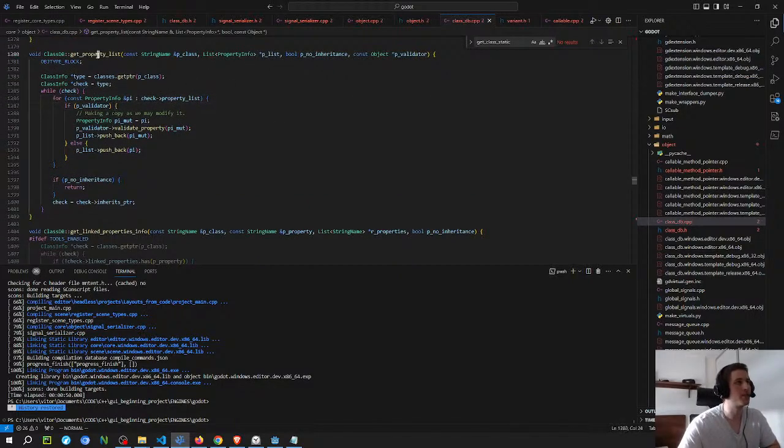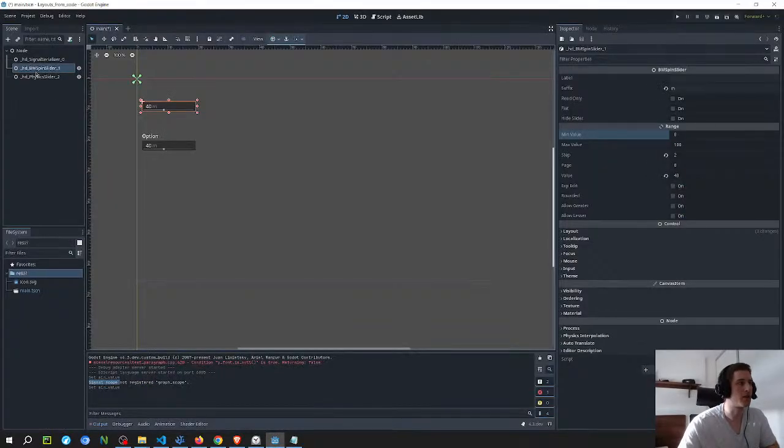So this is the main function that Godot uses on the editor to retrieve all the properties of a class. It does it based on its name, because the editor here is going to display based on the state of this dock that it uses. And then the name is going to be basically the name of the cell that it has here.